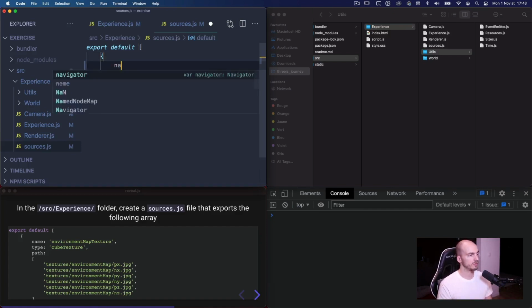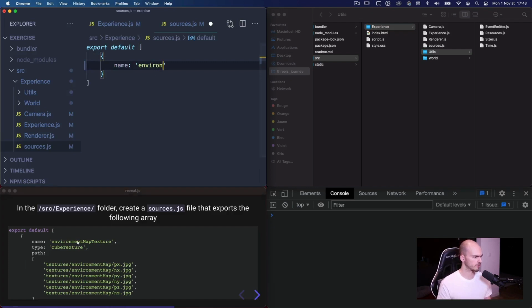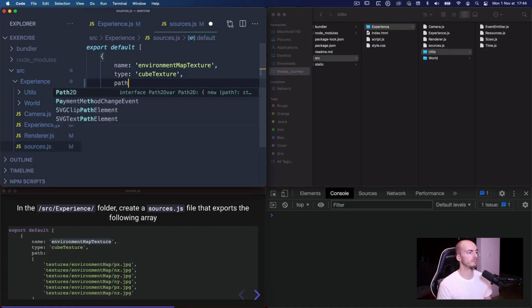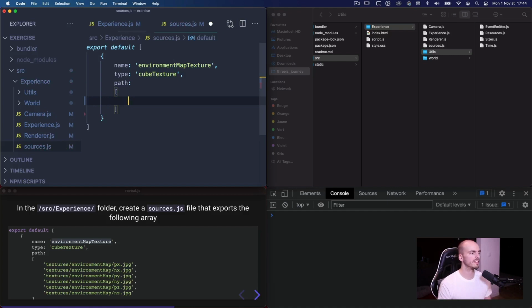An object. We choose a name. So it's going to be environment. I'm going to have trouble writing this one without making a mistake. Environment map texture. Type, we choose something that we will refer to later, so cubeTexture. So when it's a cube texture, we are going to use the cube texture loader, I think it is. And then we provide the path, so singular, because for the other ones, it's going to be only one. And we provide the different textures to load.